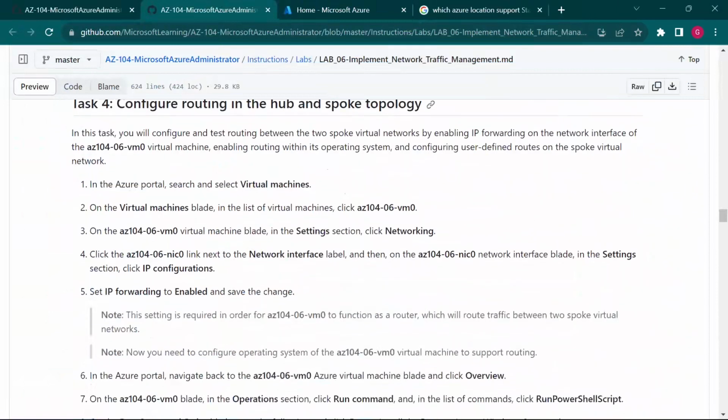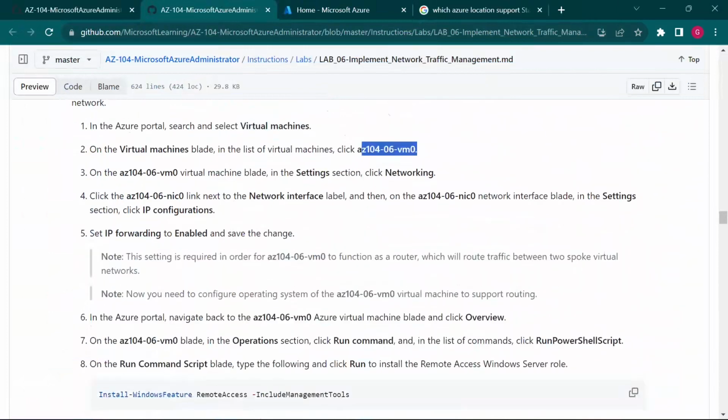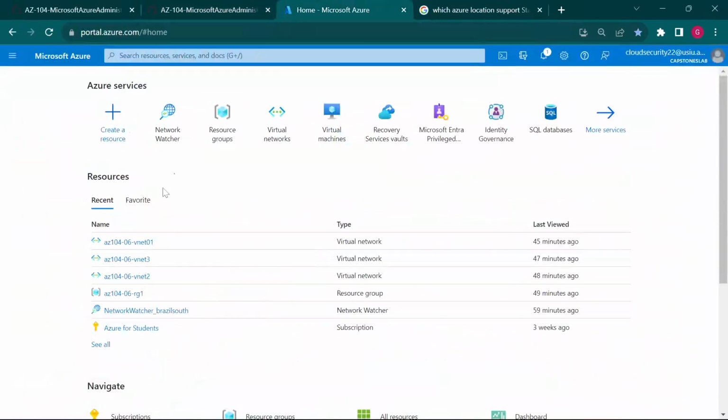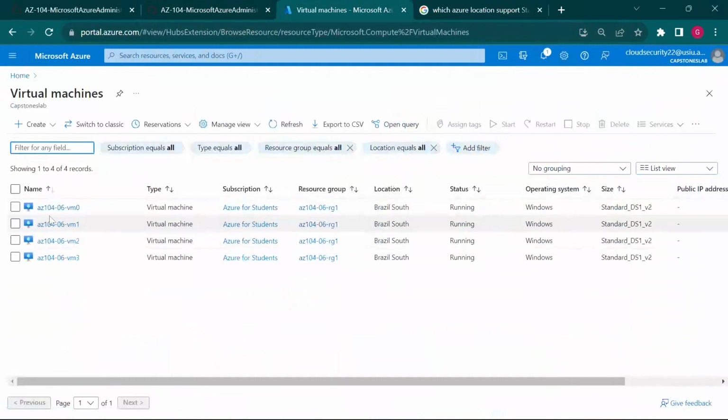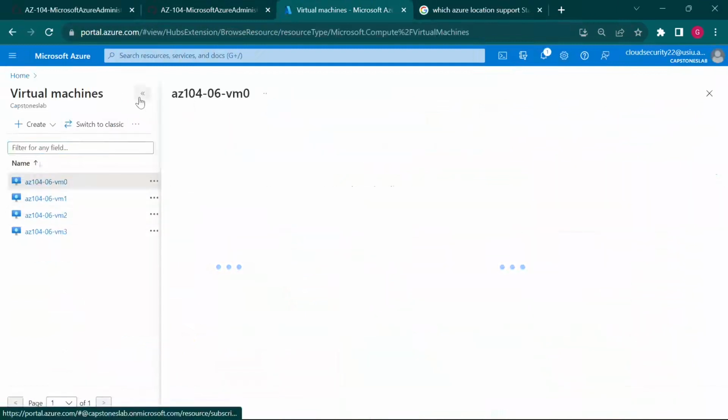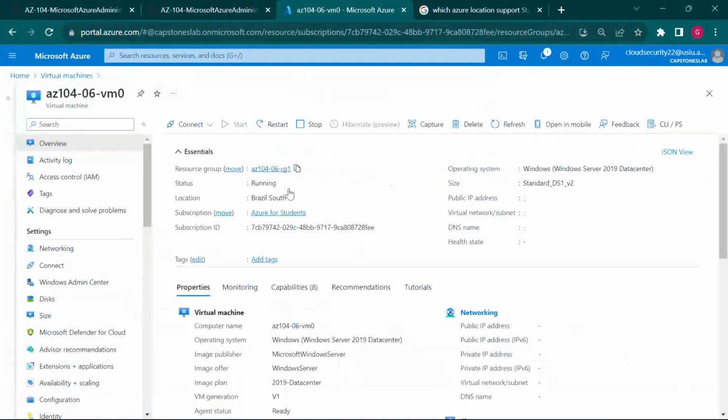So we need to go into virtual machines and select VM0. Remember, VM0 is under VNet 1. Then under VM0 we need to go to the settings section and select networking. So let's just go there. Let's just go to virtual machines, then select VM0. I'll click on this button to have a better view. Then I'll go down to settings and select networking.